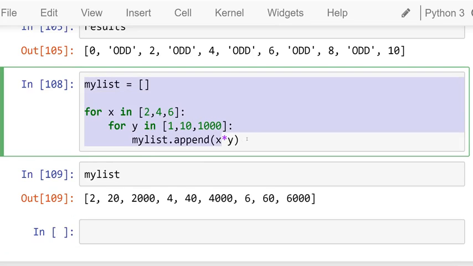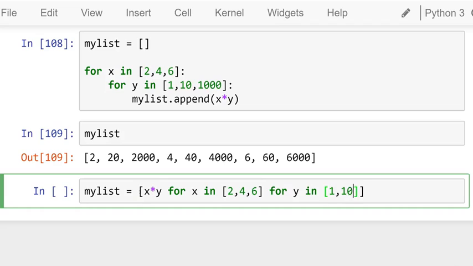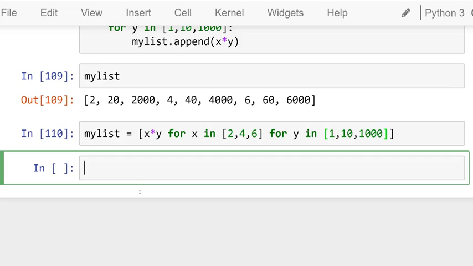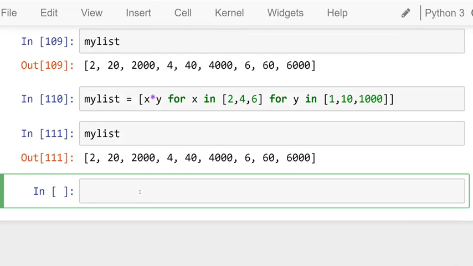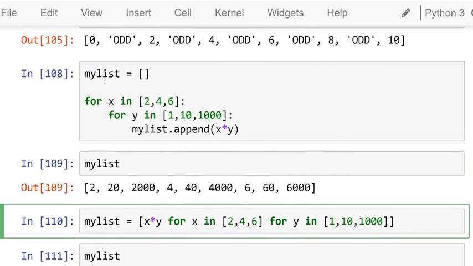Now, there is a way to do this with list comprehension. Again, you're going to sacrifice readability here, but it is possible. The way you would do this is the following. We would say my list is equal to x times y for x in, and then you pass in that list. So in this case, we're going to say 2, 4, 6, and then we'll say for y in 1, 10, 1000. And when we check out my list, we get back the same result. Now again, definitely be careful with this because this is really hard to read, especially when you're coming back to it later. So it's possible, but I would suggest always try to do readability first.